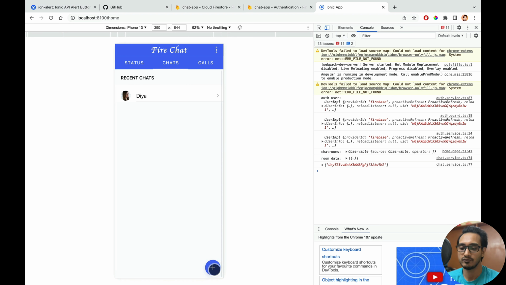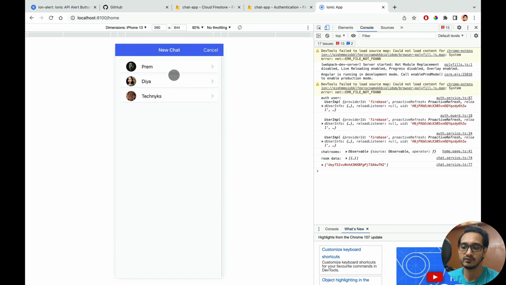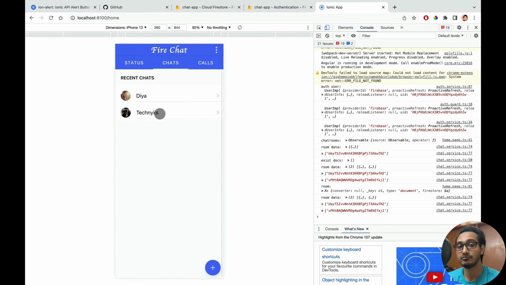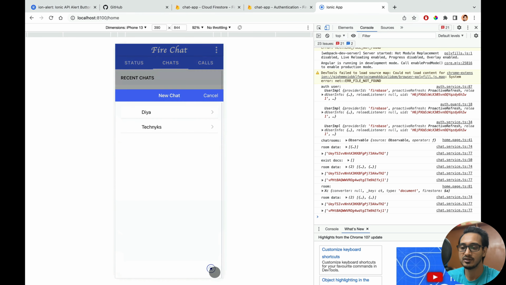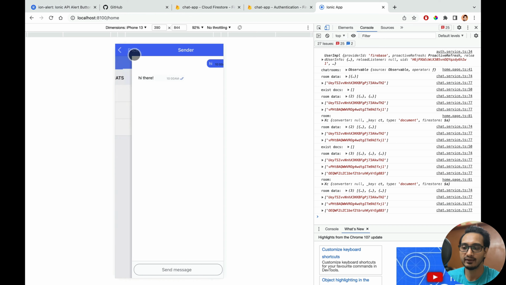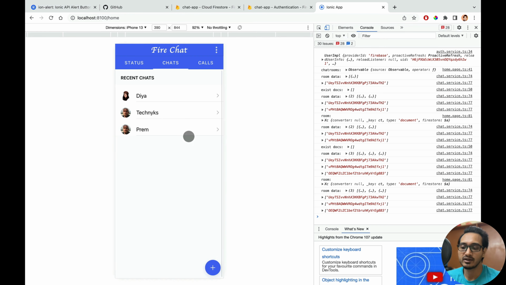All right. Now if I go for another user, say like Technyks, you see that this is showing up pretty nicely. It is redirecting and we have two chat rooms. That's great. That's what we need, right? Similarly, I create one more altogether. Let's go for Prem. Let's go back. So you can see the chat rooms are created pretty nicely. We don't have any issue out there.